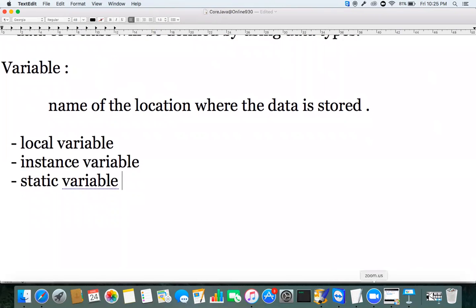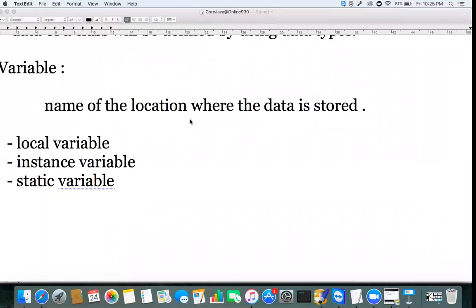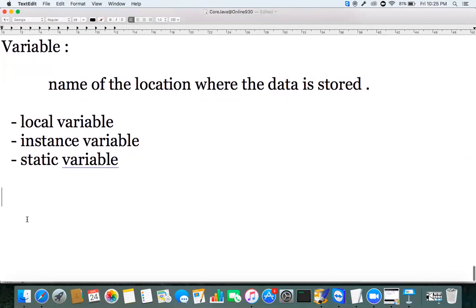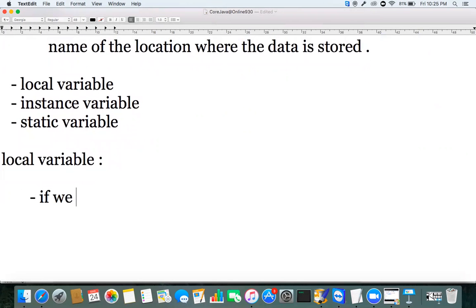So now, we created a float type, and we gave a name for this one. What is the name we configured? Screen size is the name we configured. What kind of variable is it? Can you tell me? Is it a local variable, instance or static? It's a local variable. And when do you call this a local variable? If you declare it inside a method or a function.